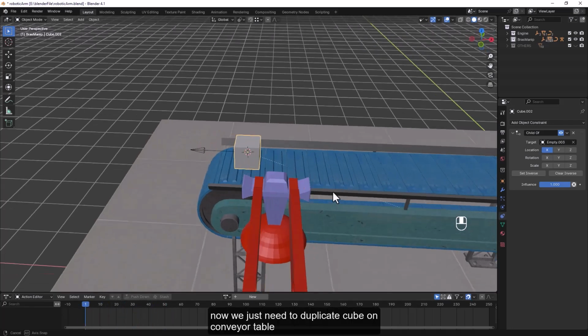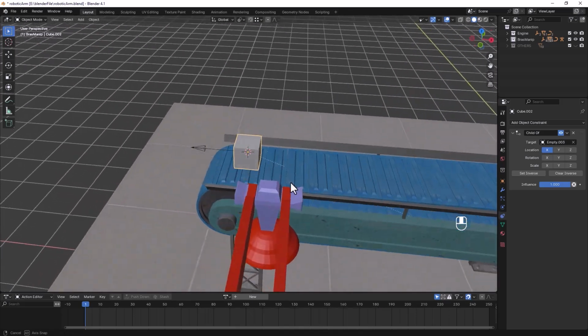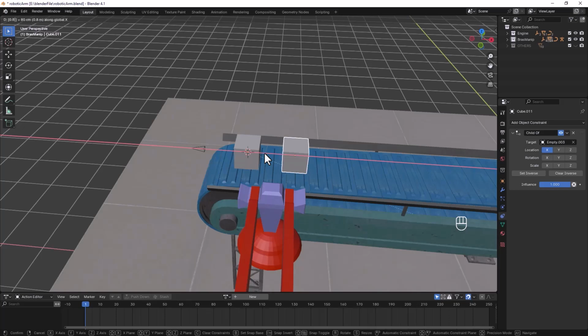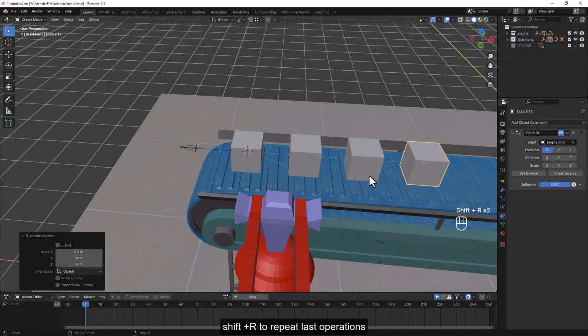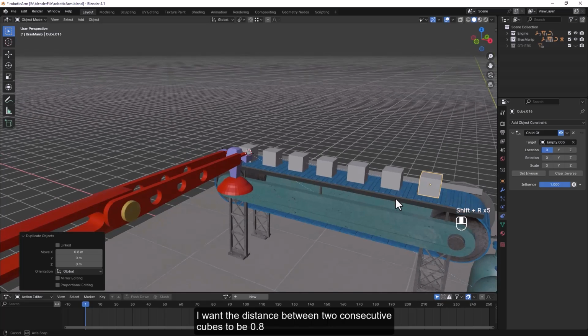Now we just need to duplicate the cube on the conveyor table. Select the cube and Shift plus D to duplicate, then G plus X and enter 0.8. Shift plus R to repeat the last operation. I want the distance between 2 consecutive cubes to be 0.8.